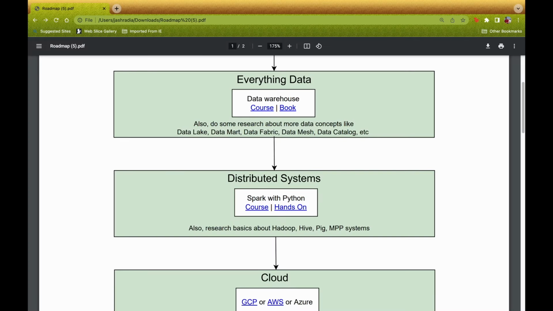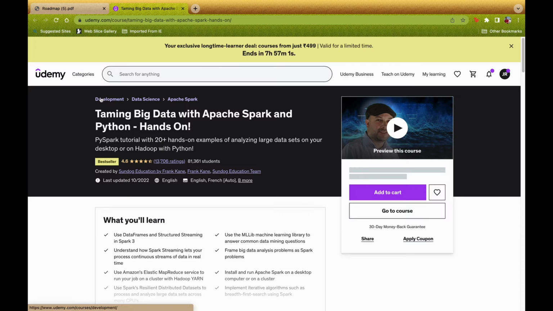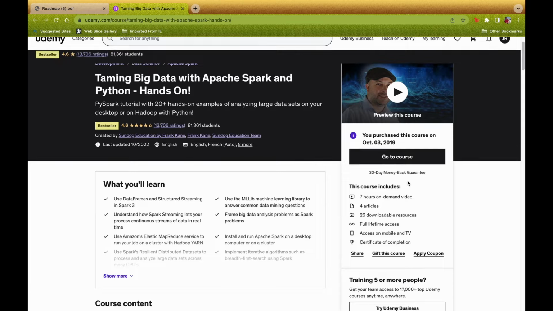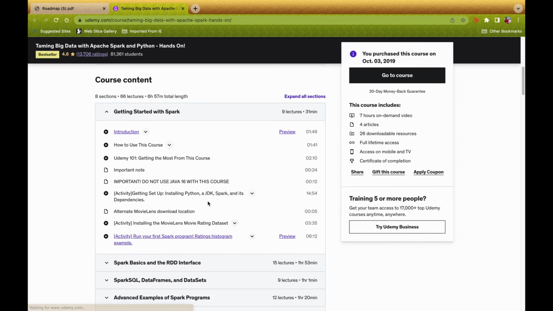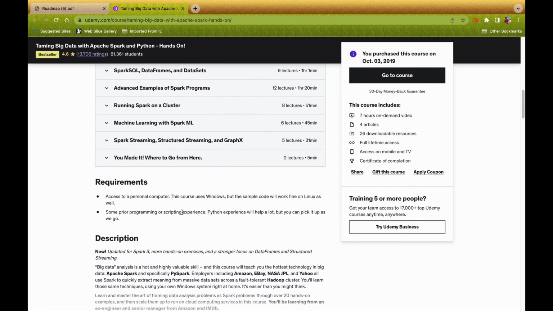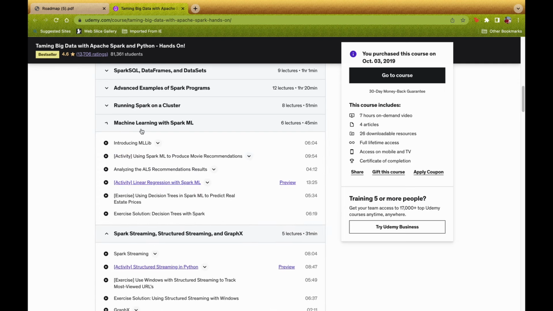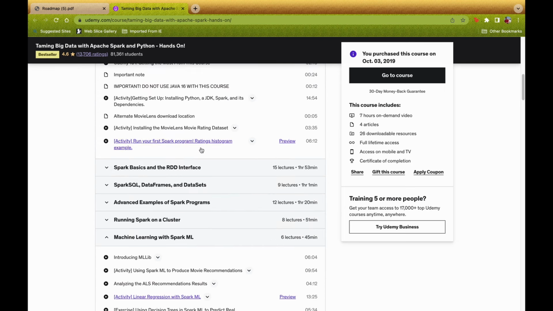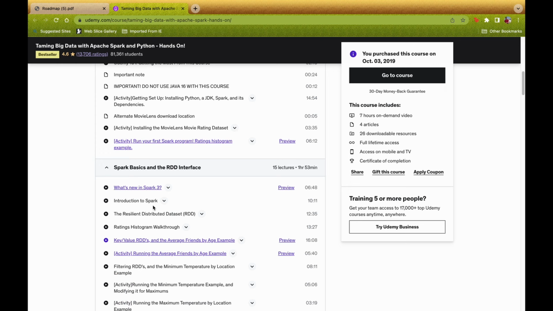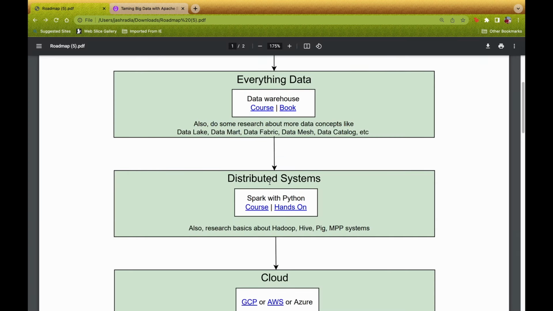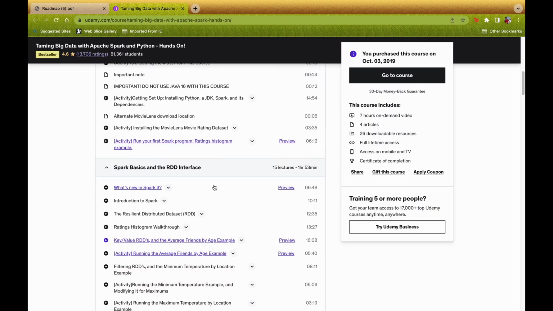I took this course when I found out that I'll be working with the big data team at ZS 3 years back, when I knew nothing about what is Spark. So this is taming big data with Apache Spark and Python. It has everything like introduction, Spark basics, the data frames, data sets, RDDs, running Spark on a cluster, everything. It also has a lot of hands-on material. So I would definitely recommend going through doing the hands-on along with him.